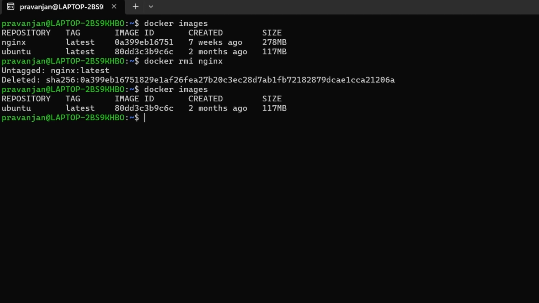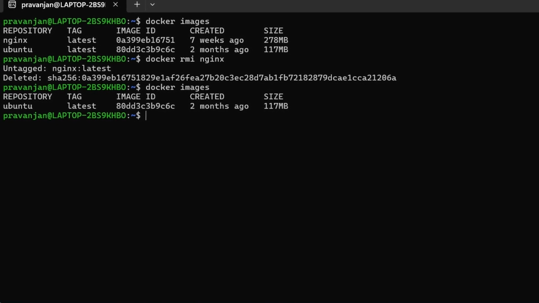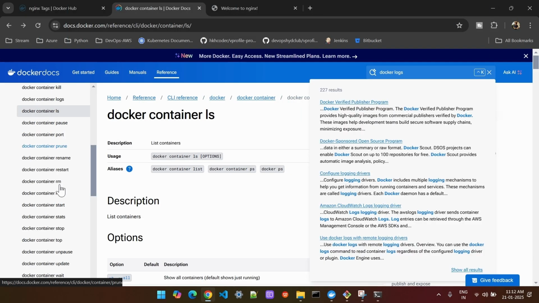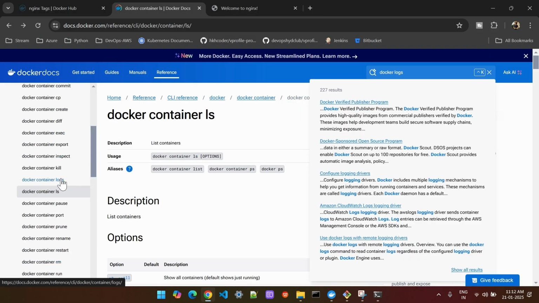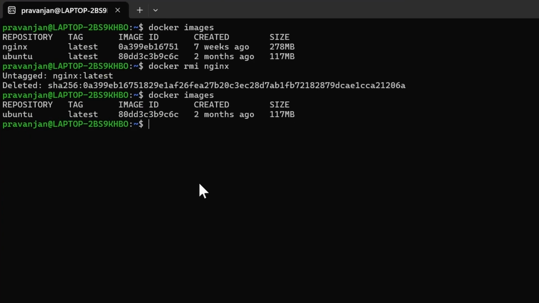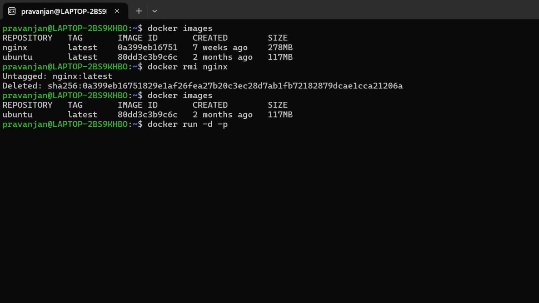Now to check what's happening inside the container, we use the command called docker logs. Let's see if we can find this. Okay, it's right over here, Docker container logs. So let's check. But before that, we deleted our image, so let's download it again. -d -p, the same Nginx image. Let's host it over there only.